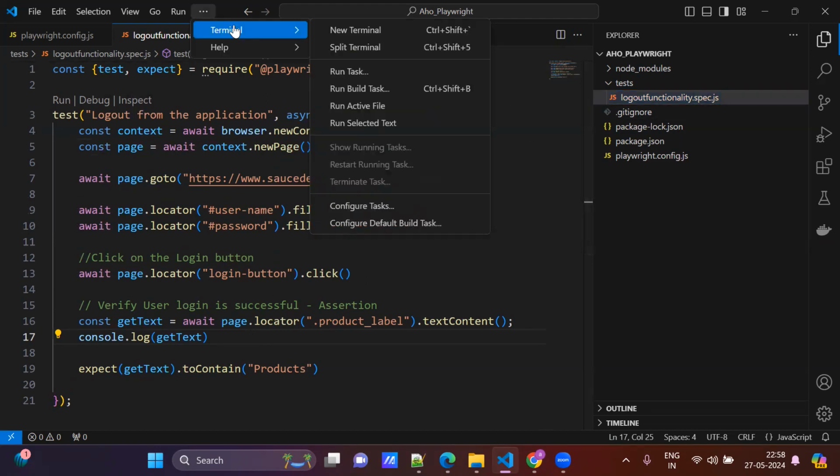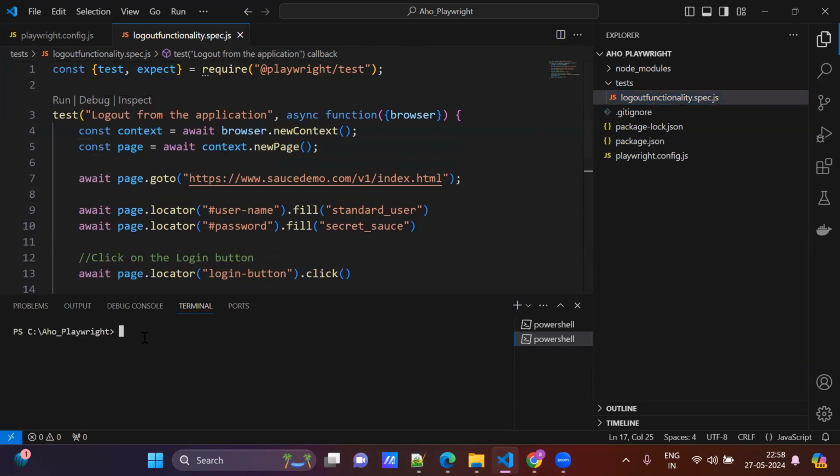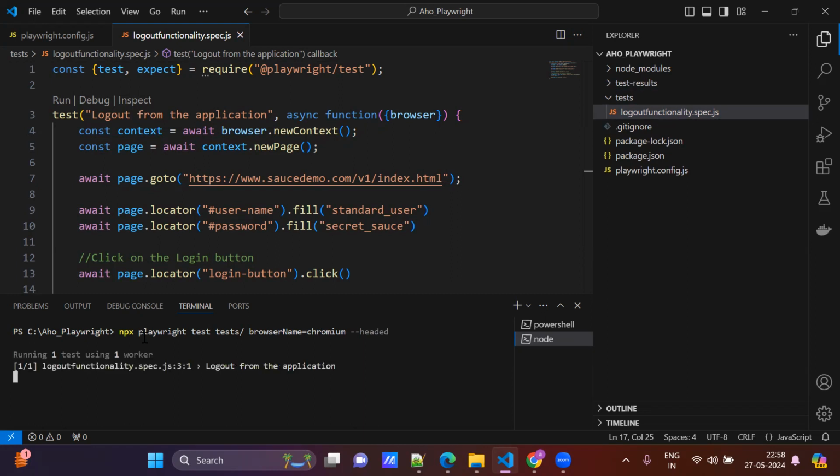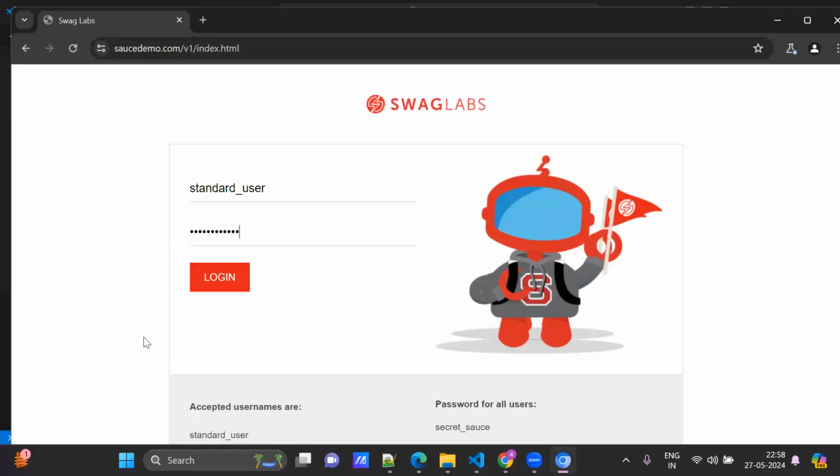Go here. npx playwright test slash browser name equal to chromium and then headed. We will run it. Let it run. Let it log in.